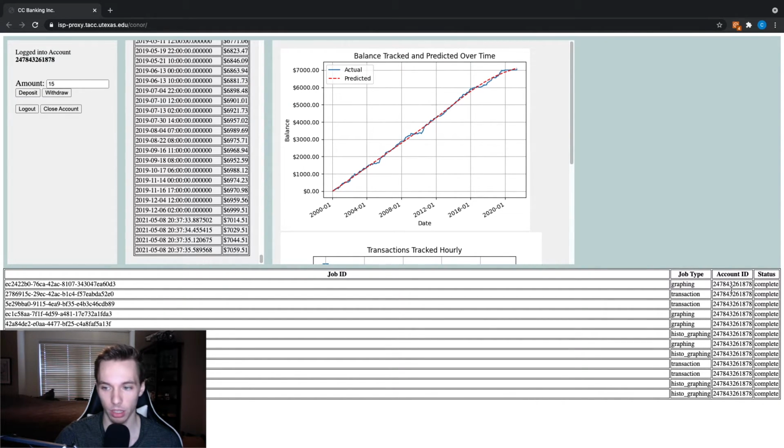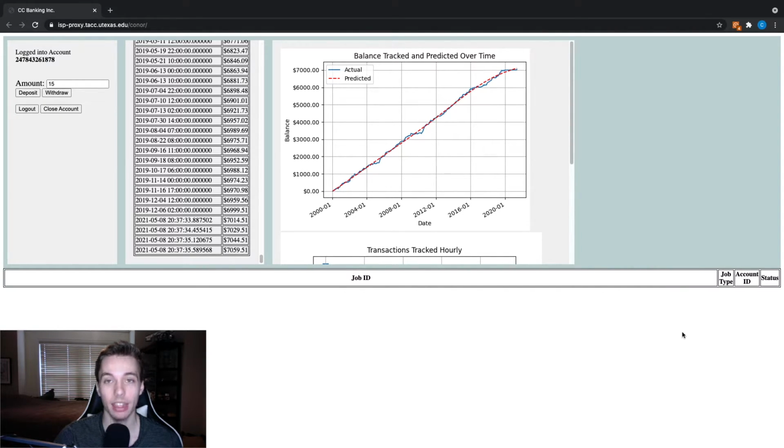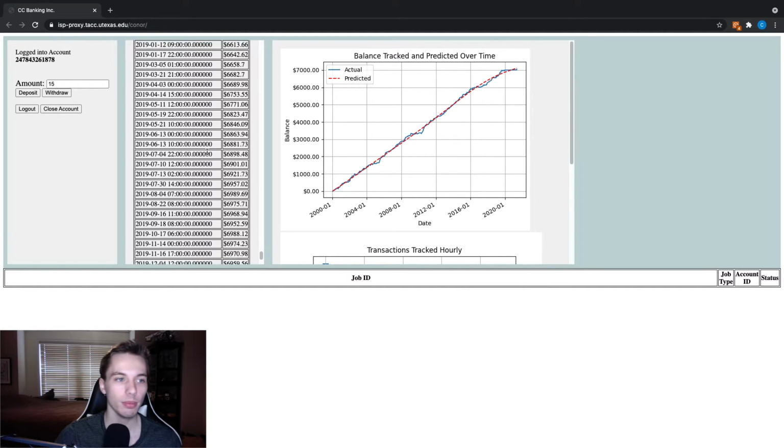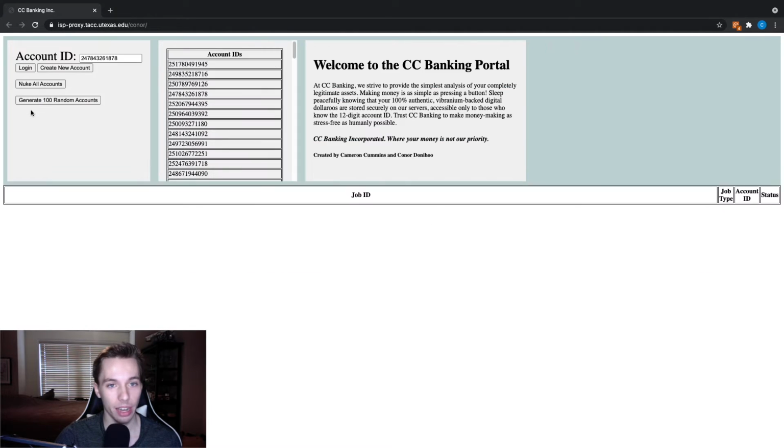So we can quickly look at them, see they all have the same account. You can see there's graphing jobs, transaction jobs, and then there's also histogram graphing jobs. And on the status, they probably all said complete. I didn't notice, but they should have. At least most of them would be complete because, as you can see here, it is graphed and it does show up here. So we can log out of the account, and that's how we go back to this page.